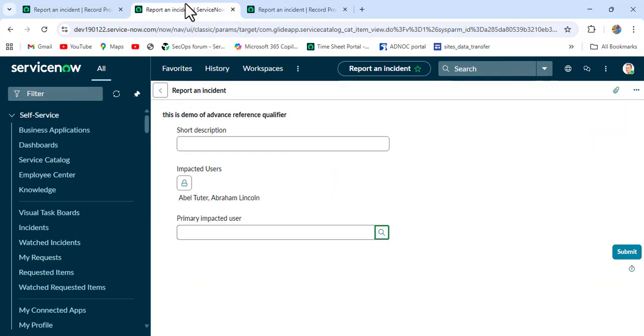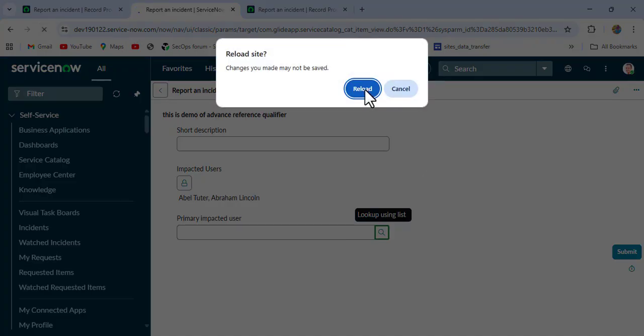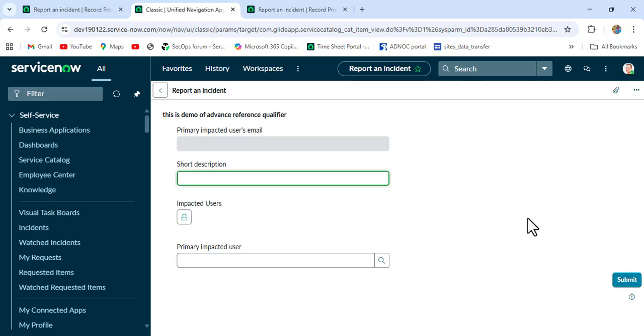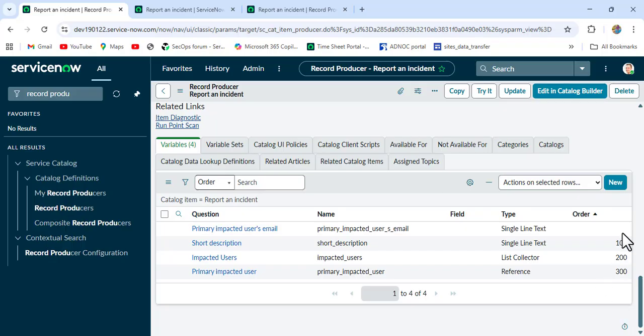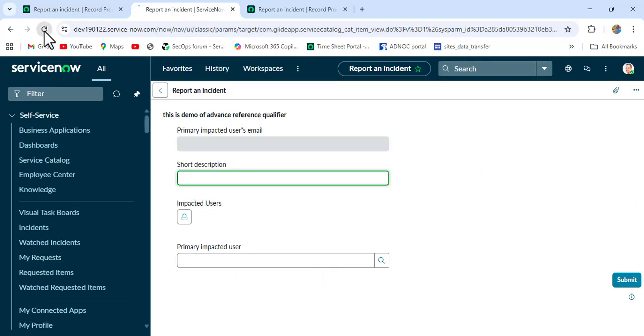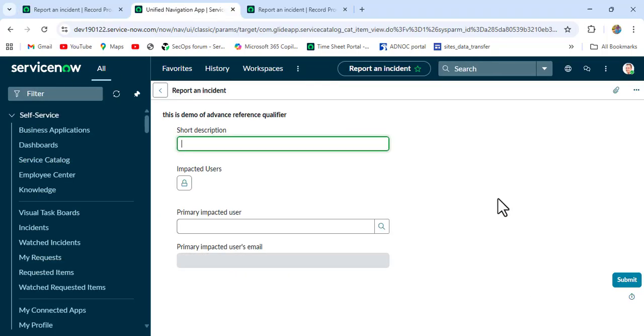So now I think we have created all four fields, and if I reload this page, you will see all four fields are there. I forgot to put the order, so I'll put the order again, that is 400. And again I'm refreshing it. So now it looks good.